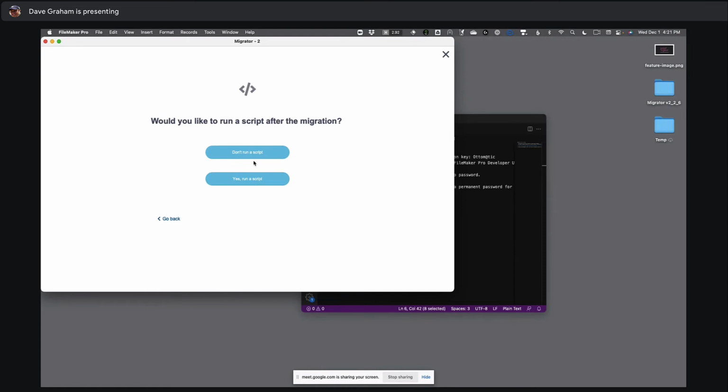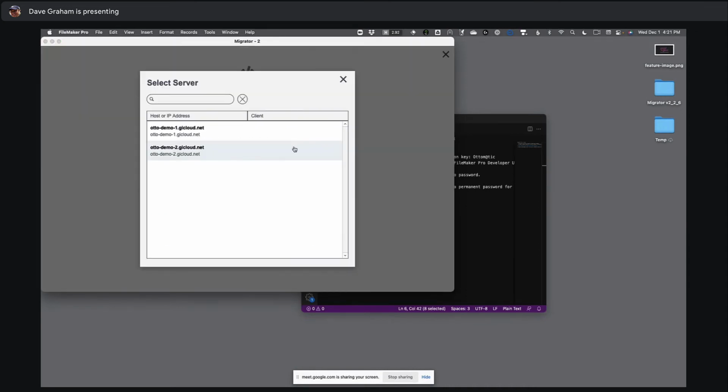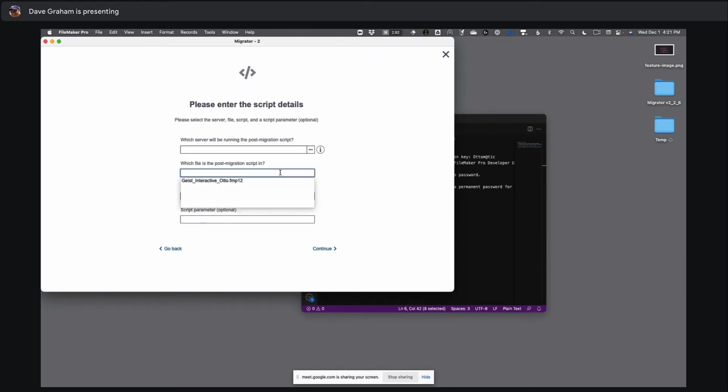Sometimes you add schema in the process of development, and you need to populate that schema with data, or you need to do some post-processing tasks like data transformation of your existing data. And the way you do that is with a post-migration script. So you can choose to run a post-migration script on any of the servers that are in the migration. You just simply choose a file that's in the migration and give it a script name and an optional parameter. And after the migration's done, it'll perform that script.